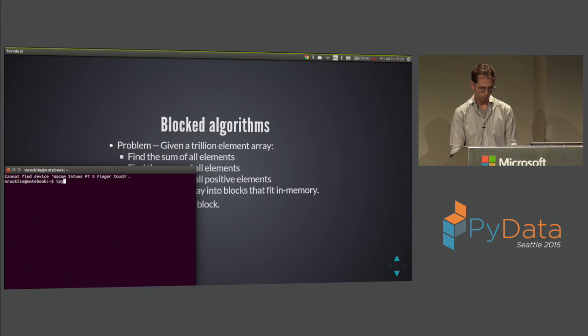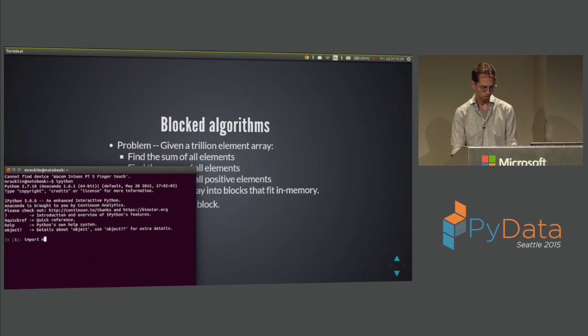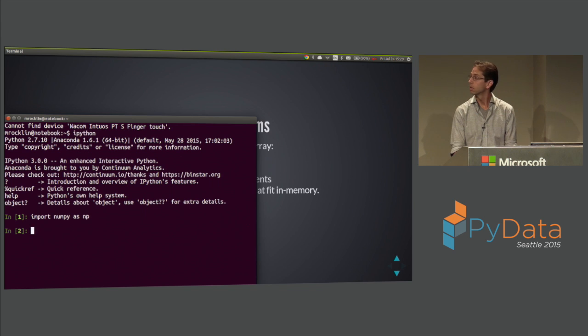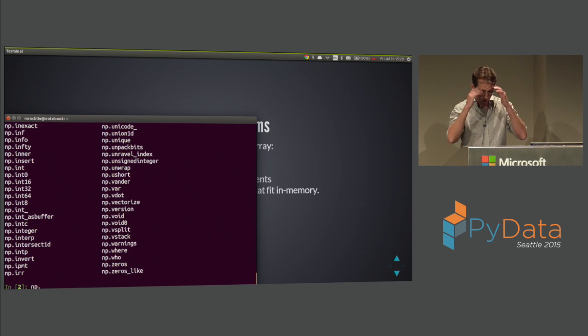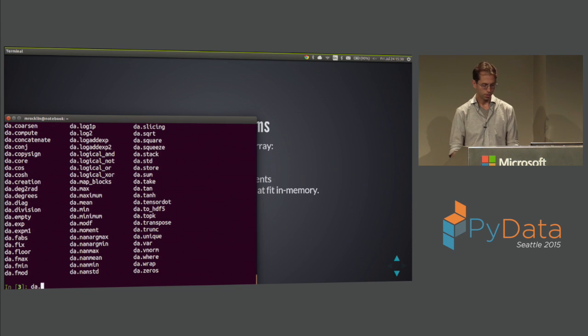So let's talk. I'm going to switch between. Is this text readable in the back, or should it be expanded? Okay. So I assume people here are familiar with the NumPy interface. Dask Array has a similar looking interface, so the subset of the functions you're familiar with are there.